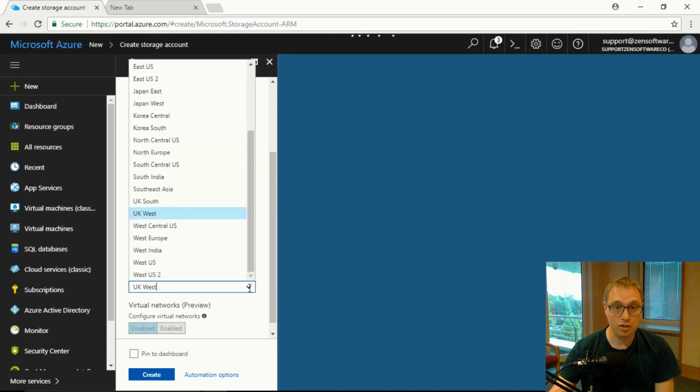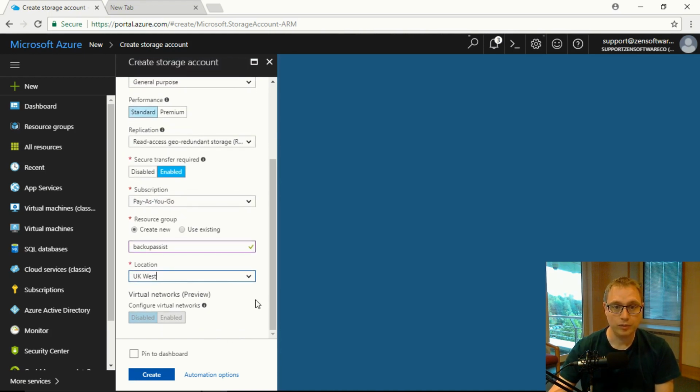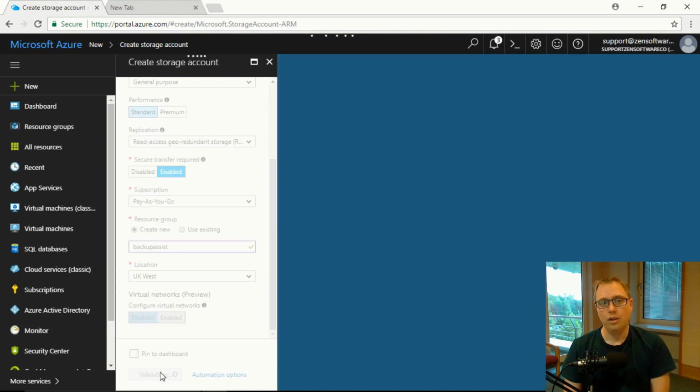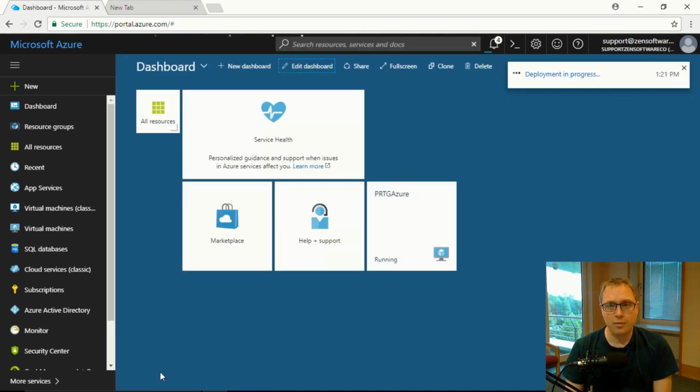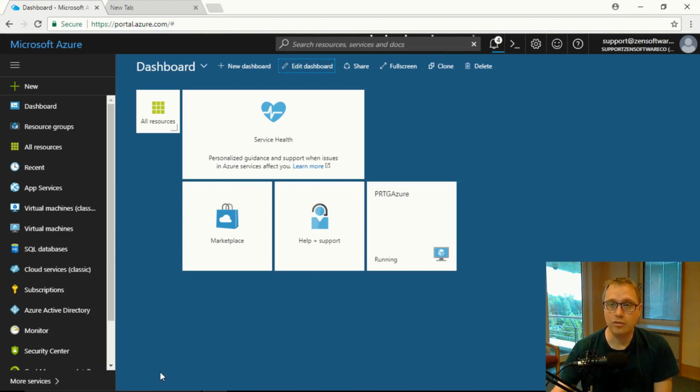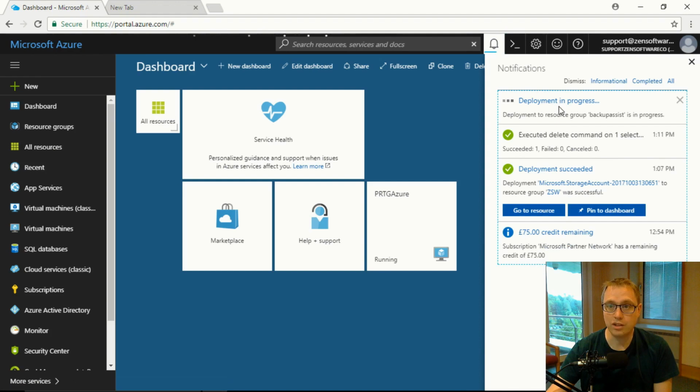Choose your location where you specifically want this container to exist. You notice there's 2 UK stores, so I'm going to stick with the nearest to me, which is UK West. Virtual networks aren't supported on this model, and then we can choose Create. There'll be a slight delay now whilst this storage account is deployed, and it usually takes 30 seconds or so to set up. But if you keep an eye on the notifications up here, it should eventually be executed and be available for us to use.